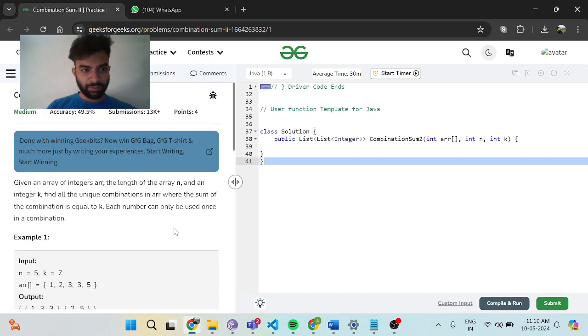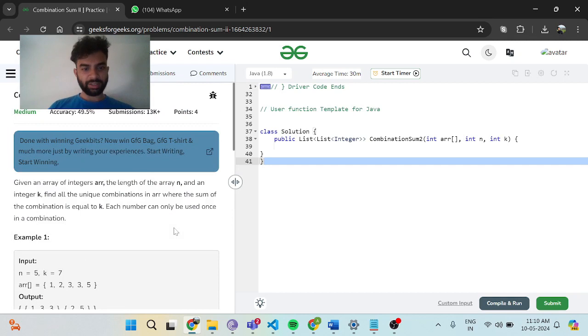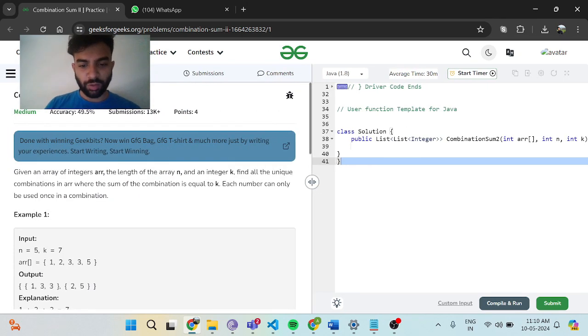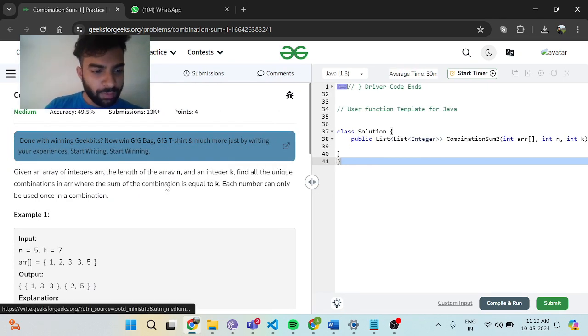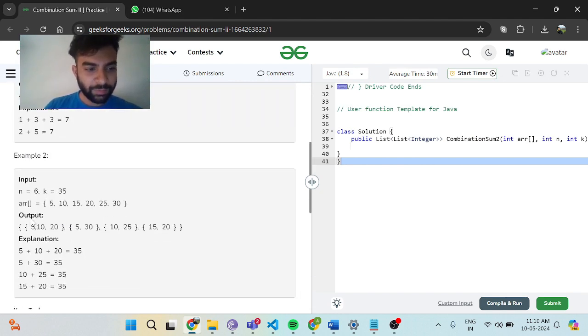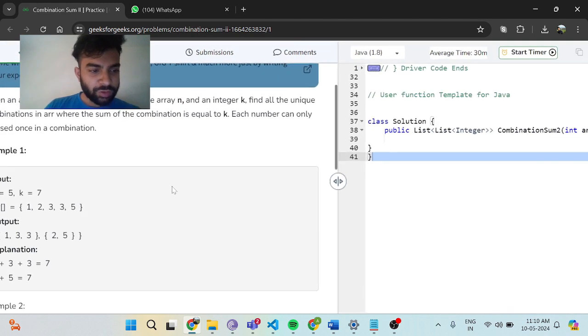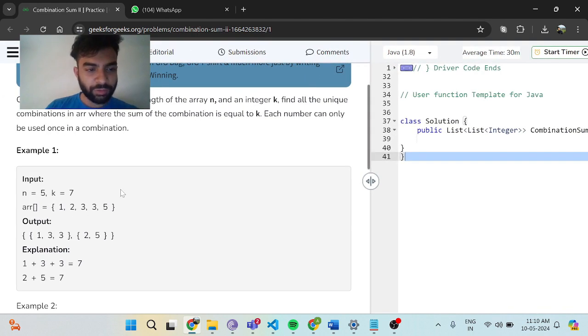Morning guys, we are doing a combination sum problem from the arrays class. This is a good problem where you can see that there are two arrays. Suppose in example 2 there is one array, and in example 1 there is one array. In the first array you have to break the array in such a way and make combinations out of the elements of the array such that it becomes a value k.